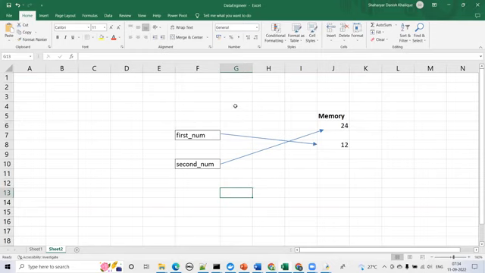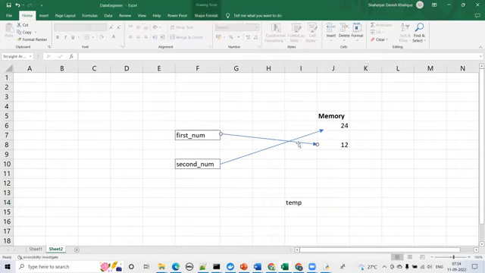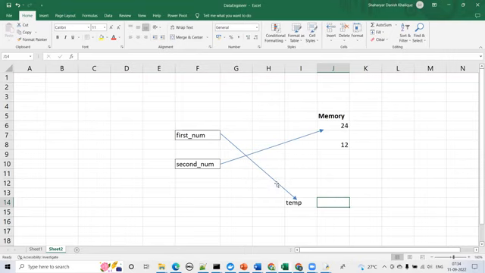So what can we do? Suppose we have another variable we created. This is a temp variable. So initially, we can assign the value of the first number to this temp. So what is going to happen?